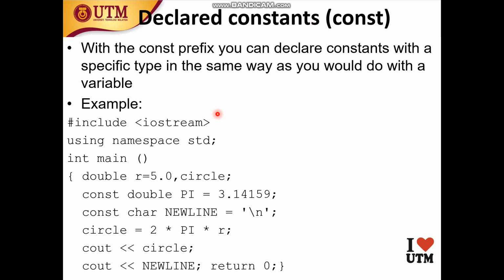This new line puts another line while you are printing your result, the circle. You can also declare your constant the same way you declare a normal variable, but you need to put const in front of the type of the variable. For example, const double PI equals this value, instead of defining it here. We can say const char NEWLINE equals '\n'. Everything is the same as before, but here we have used const instead of defining the constant in the preprocessor directive.